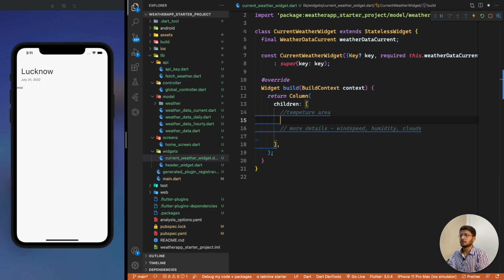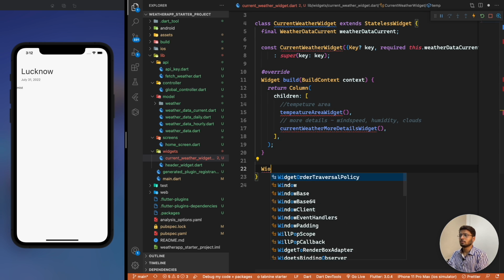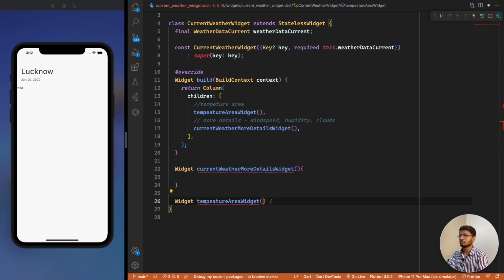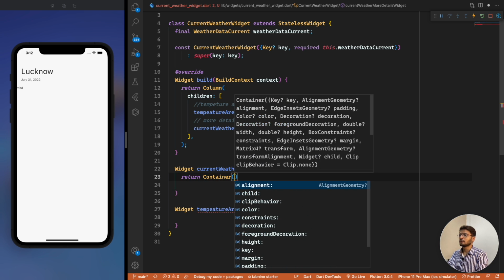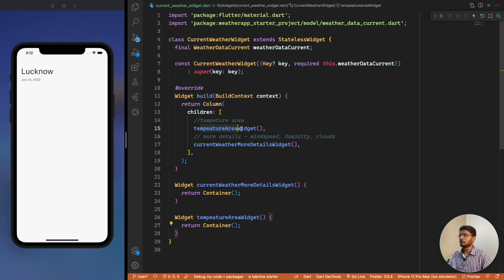So now for our temperature area we can create this widget function, temperature area widget, and for our current weather more details, and this can be temperature area widget. This will be with the name widget. Okay, this will be current weather, and we can also do the same for temperature area. Let's say we are returning a container in both places for now, to remove the errors. First of all, we will code this temperature area widget.